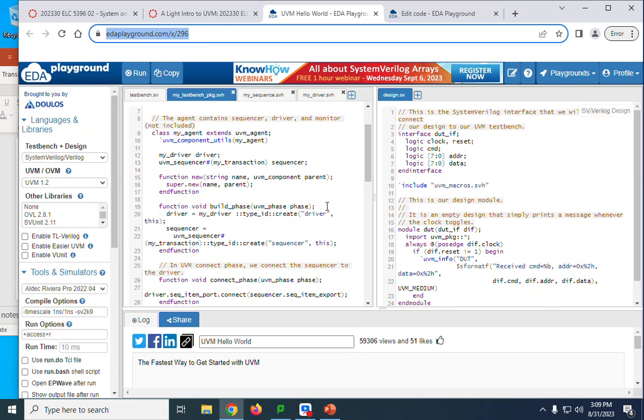Now, I've built two things. How do they connect together? That's what the connect phase does. Build the toys, plug them together. So in the connect phase, I'm going to take the driver's sequence item port.